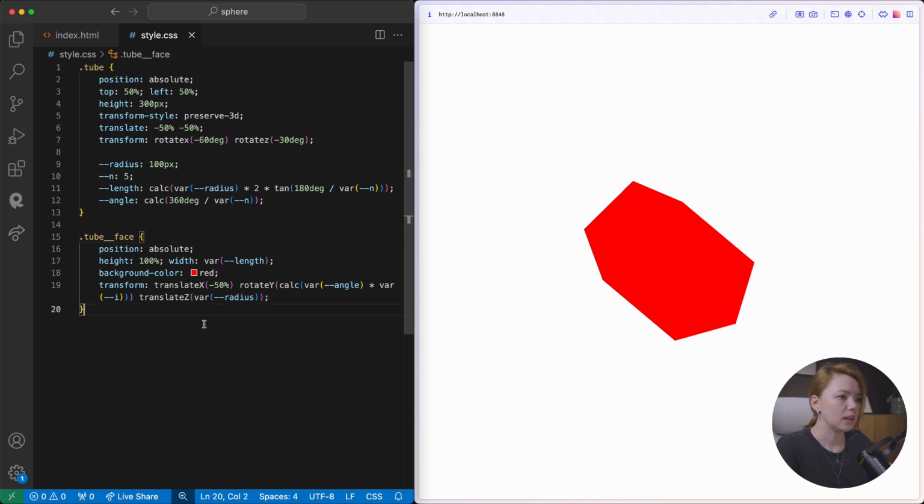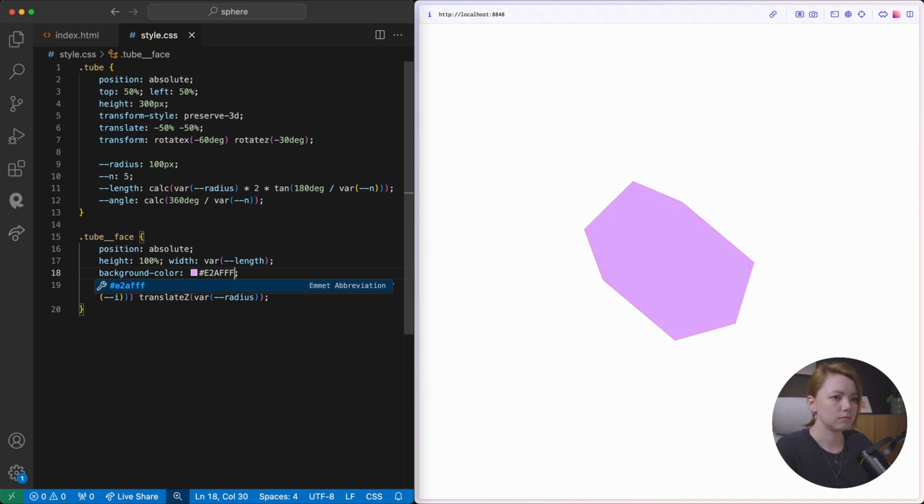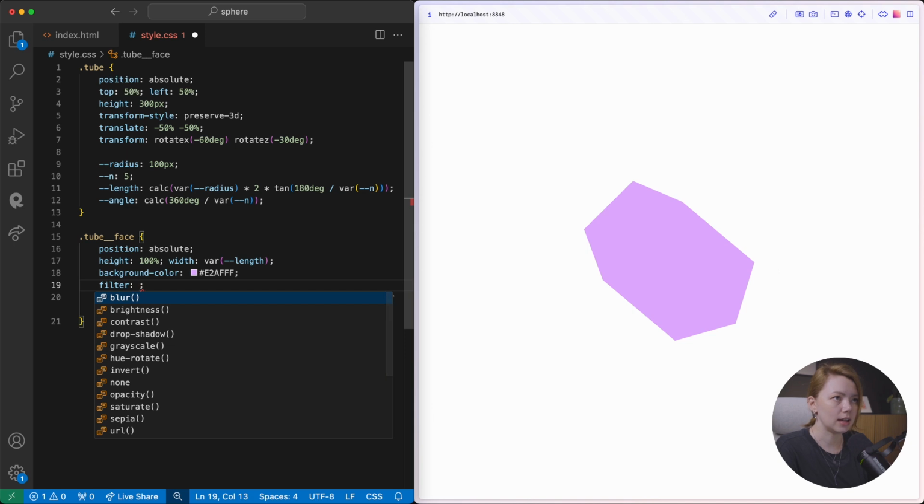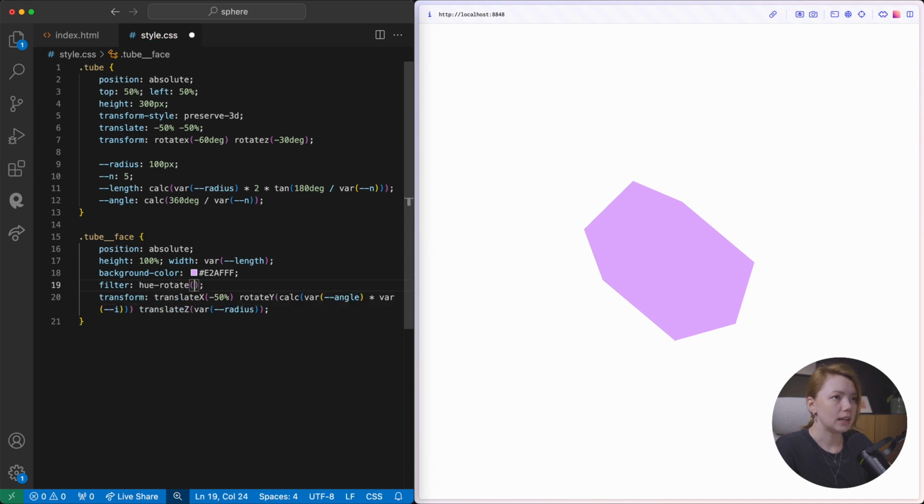Cool, super cool. I don't want them to be red. I wanna make them a rainbow gradient or something like this. So in this case, I need to use something else, not just a background color. I'll start with one beautiful color that I wanna use as a base for my rainbow, which is like this one. And I'm gonna use filter, because filter has a super cool function, which is hue-rotate.